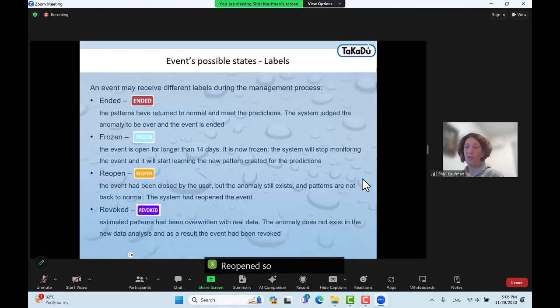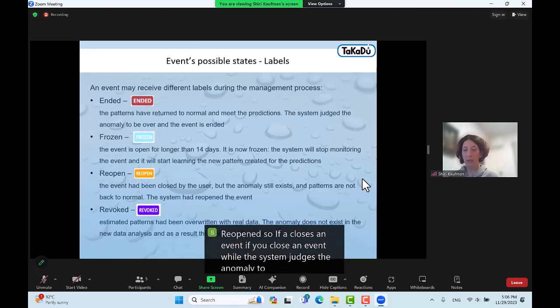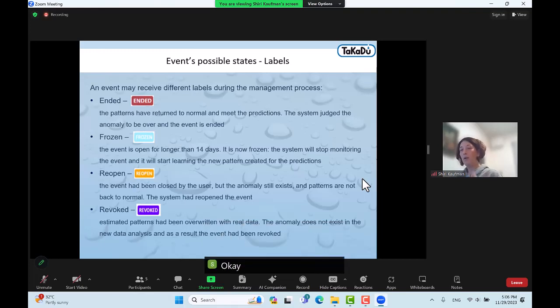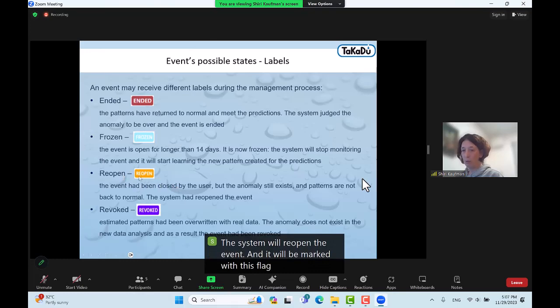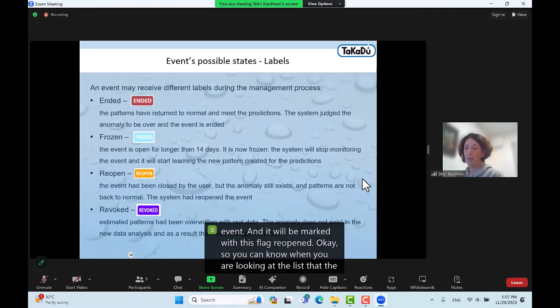Reopen. If a user closes an event while the system judges the anomaly to still be there, the system will reopen the event and it will be marked with this flag, reopen. Okay, so you can know when you are looking at the list that the system had reopened the event.